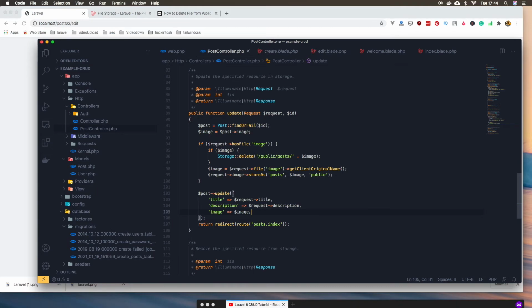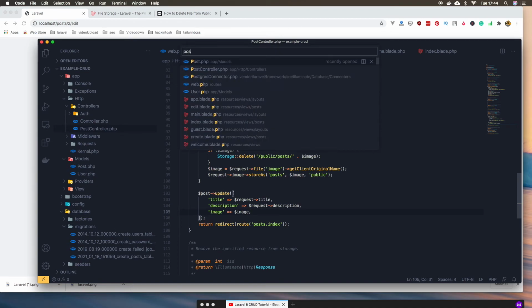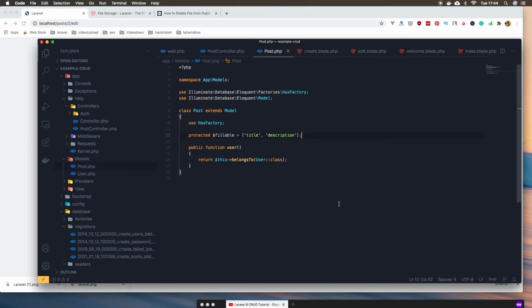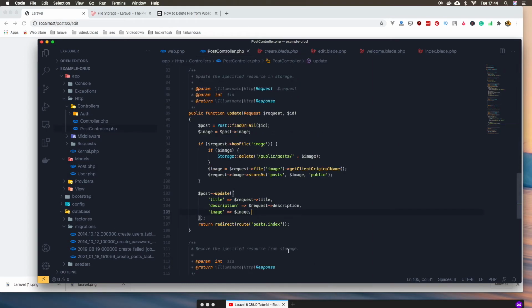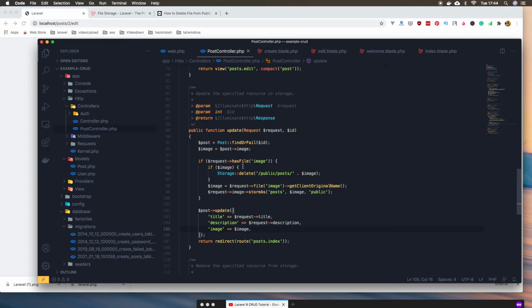First thing, we need another one inside the post model. We have the title, description, and we need the image here, because we put it inside the update method, and I think we are okay. So we find the post from the URL and we associate the image with the post, with the image from this post.